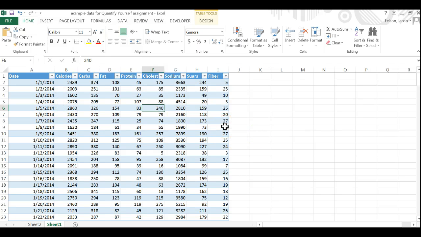Well, we're going to use a bar chart, and we're going to use a special function that Excel has to extract days of the week from dates. And there's several steps, but if you follow along carefully, it shouldn't be too hard.